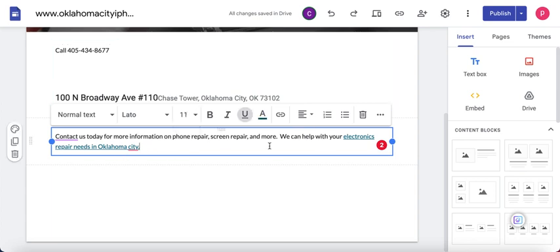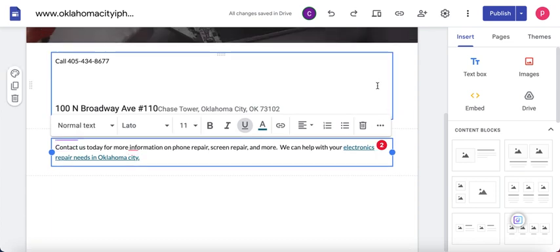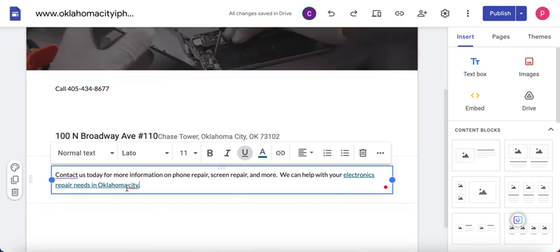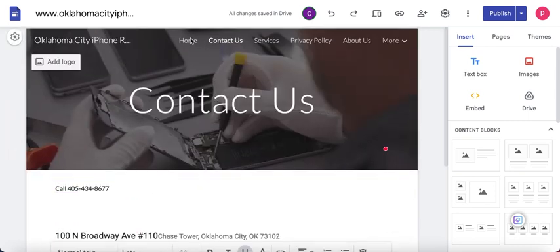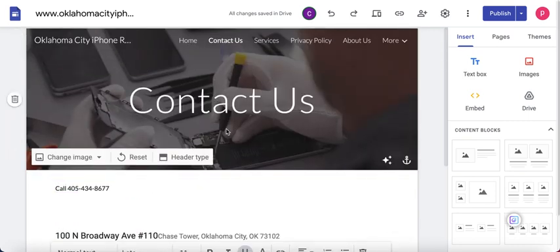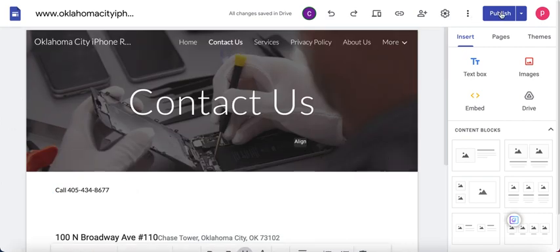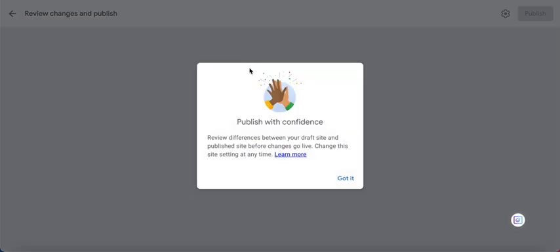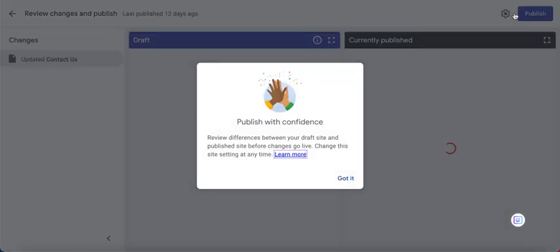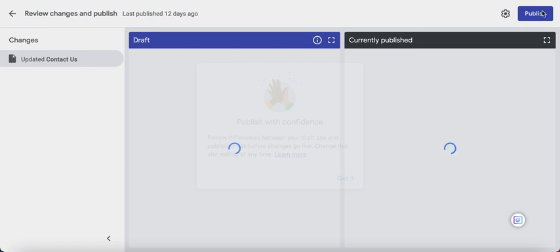Make it look natural, like somebody was actually building the website for their business. So like with this, electronics repair needs in Oklahoma City, they're going to go to the home page, which is kind of how you would want it to be set up. So go ahead and publish this real quick. So your contact us page, if I get this internet to stop acting stupid, give me 1 second.